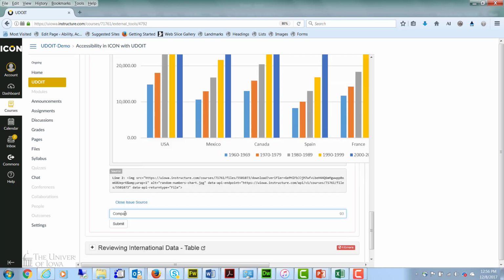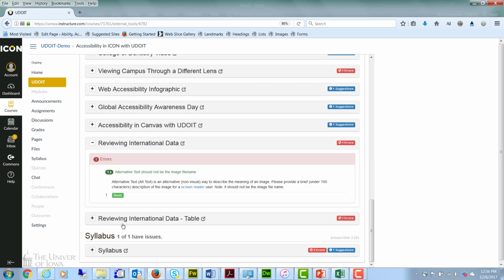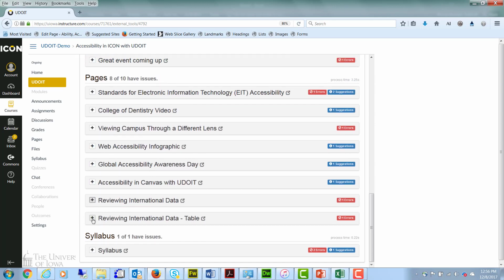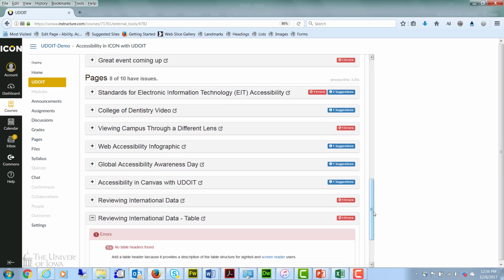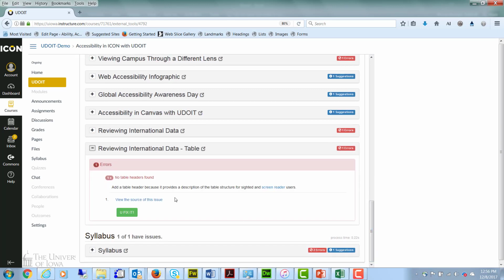So I'm going to add some more information here. Comparison of random numbers by decade. That still doesn't really convey the meaning of the chart to the user. So I may have to take a few more steps in order to make that apparent. Now I've gone ahead and taken care of that issue, so I'm going to close it up and head down to the Reviewing International Data table.